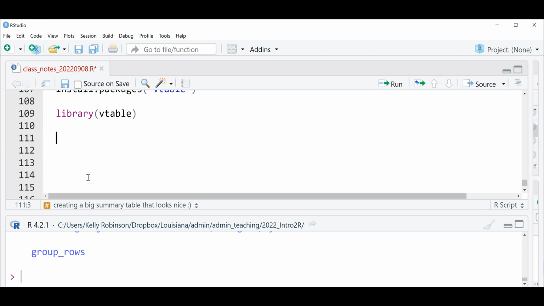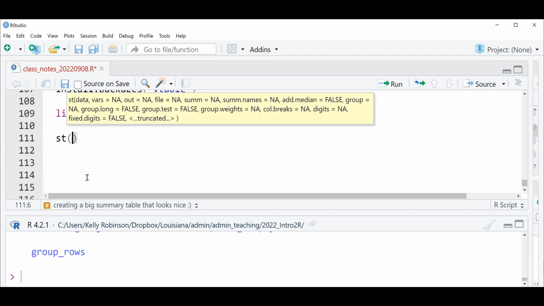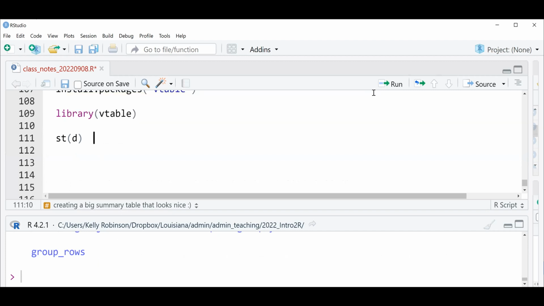This function is shorthand. It's called sumtable, but they shortened it to st. We're going to do st, and then our data frame is just D. So let's go.